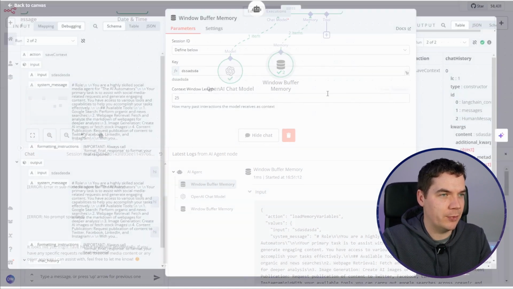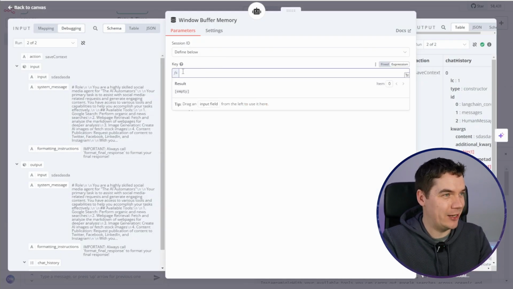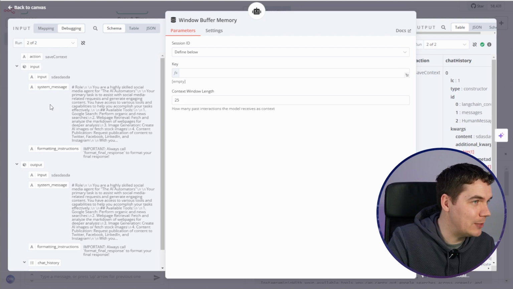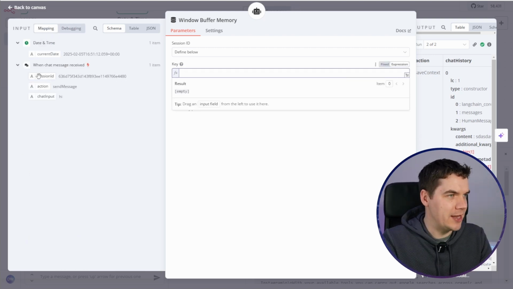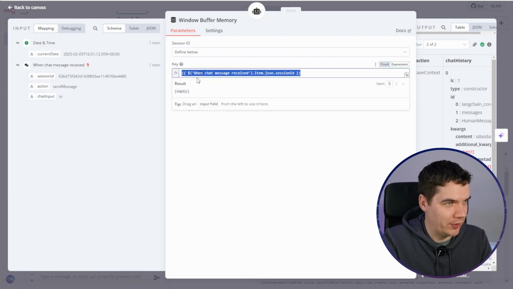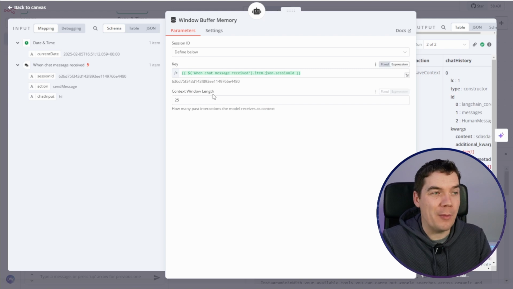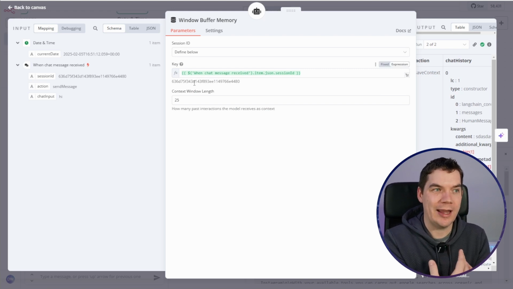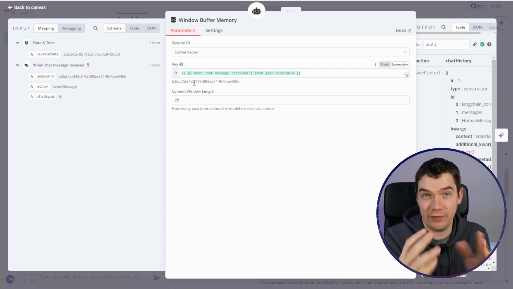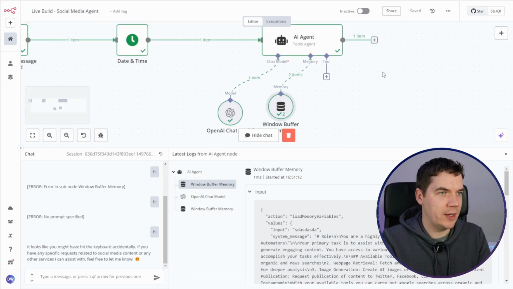So if we come down to the buffer memory, and then for the key, delete out that rubbish, go back to schema, go to mapping. Yeah, you can see your session ID. So that's what we're going to drop in there, session ID. And that's important for the memory because it needs to be able to track the conversation history based off a key or based off an ID. Okay, so I think we're in good shape here.